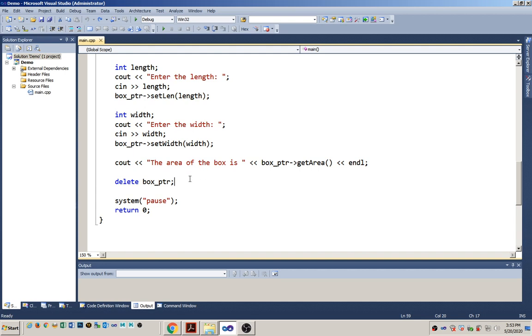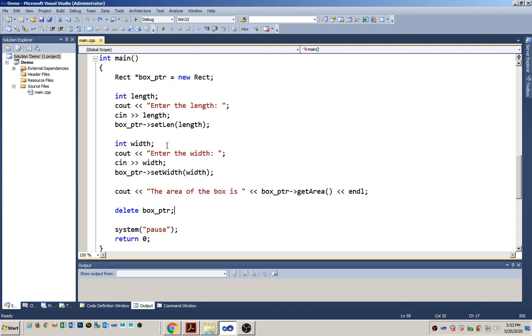Okay, and then last but not least, we said that if we do dynamically allocate something, we need to always call delete on the dynamically allocated object before we exit the program. And if we don't, that's something referred to as a memory leak, and memory leaks are bad.